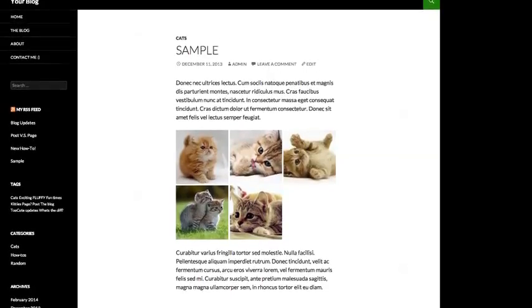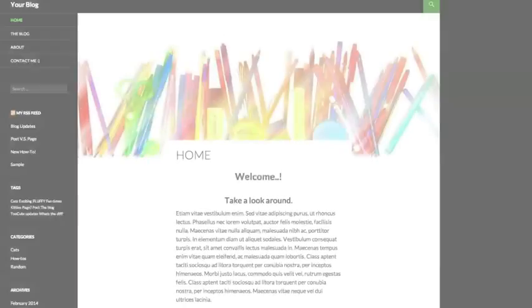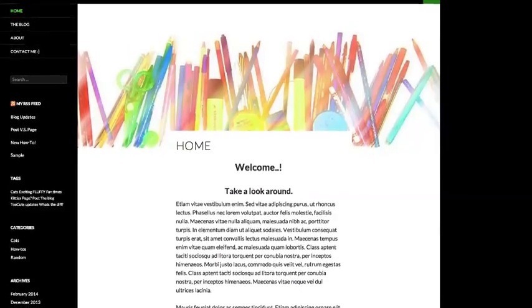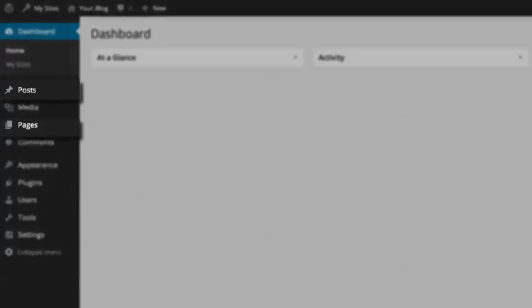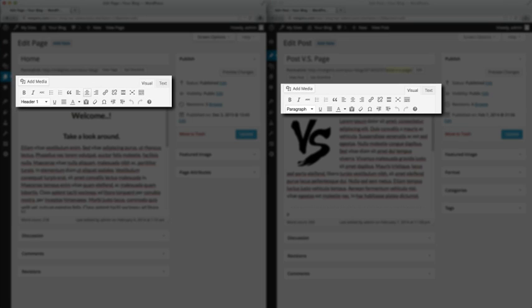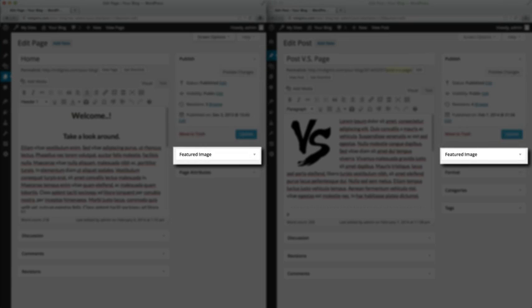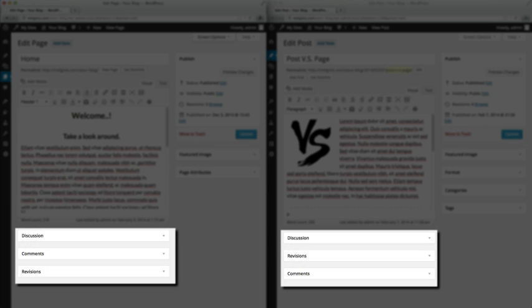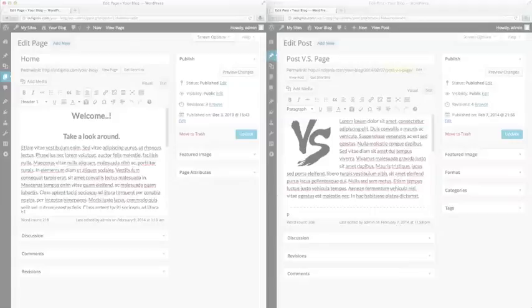A common question for those new to WordPress is, what is the difference between a post and a page? First, let's look at the similarities. Both are located in the sidebar of the admin area, and share some of the same items on the edit page, such as the visual and text editor, the publishing box, featured images, and a few other screen options. This is where much of the similarity stops, though.